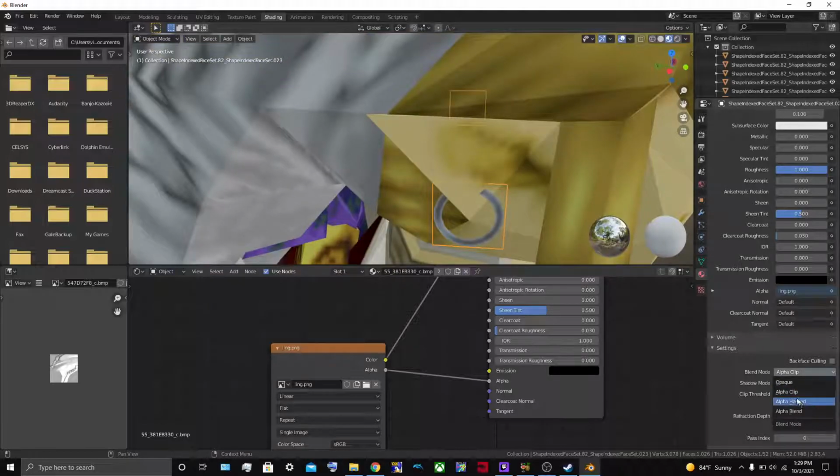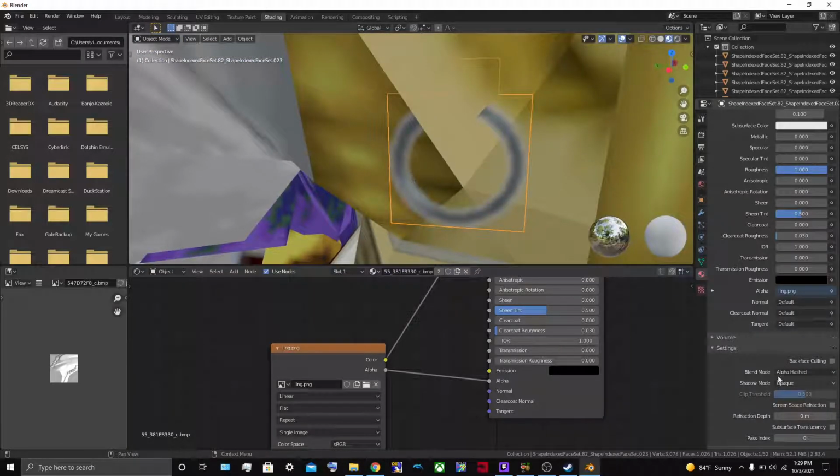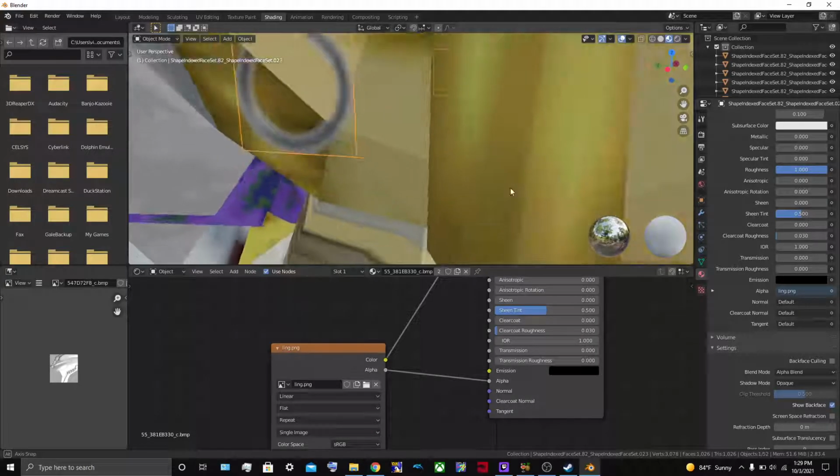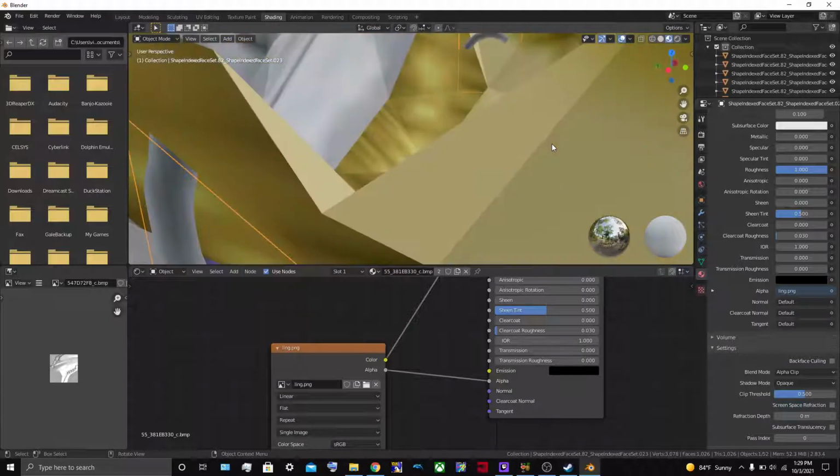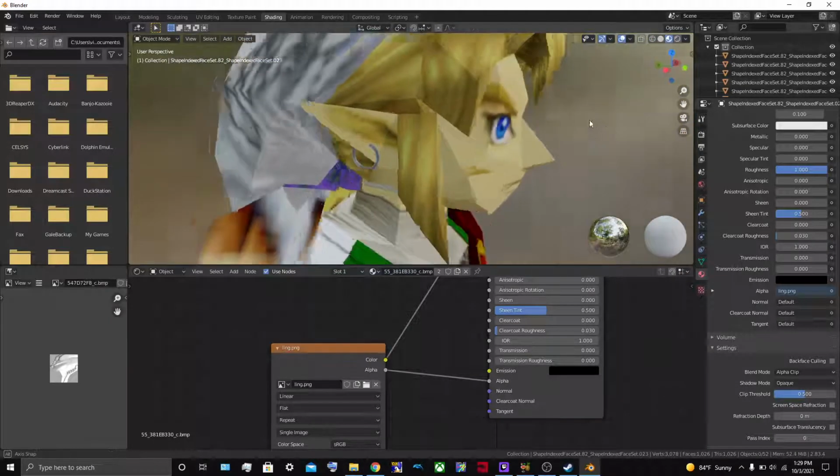There are other options like hashed that make the edges weird, and then blend, which makes it kind of transparent. But the best one, in my opinion, is clip. It does look a little odd, but now the image is transparent.